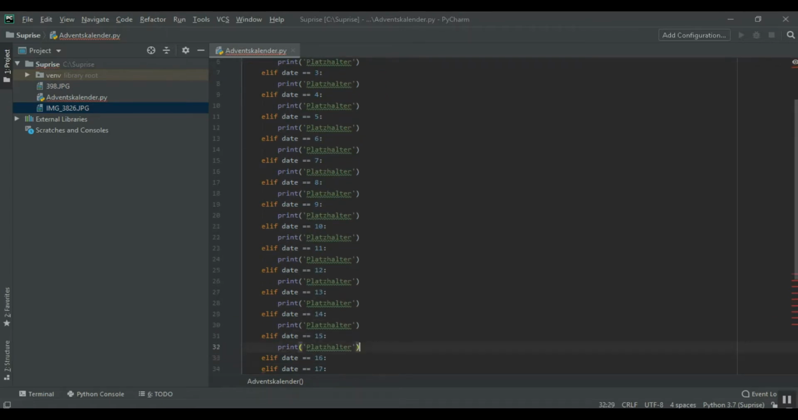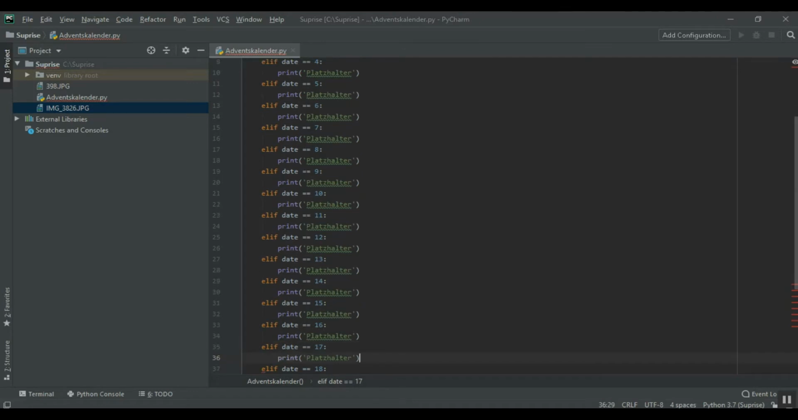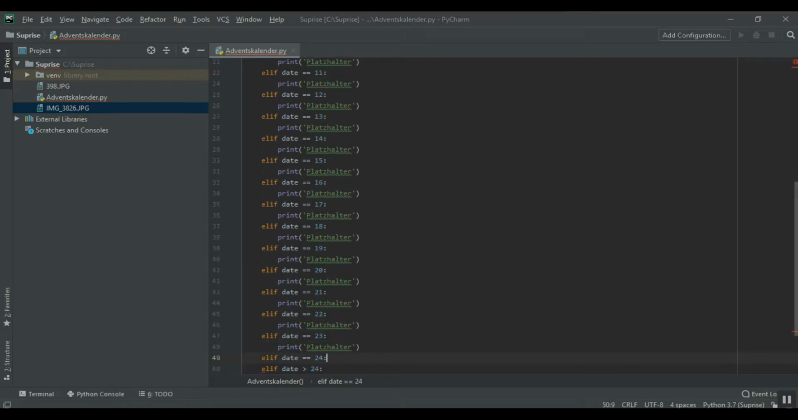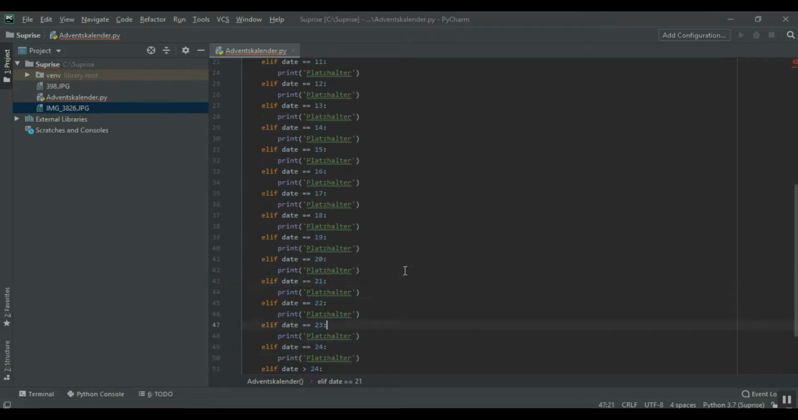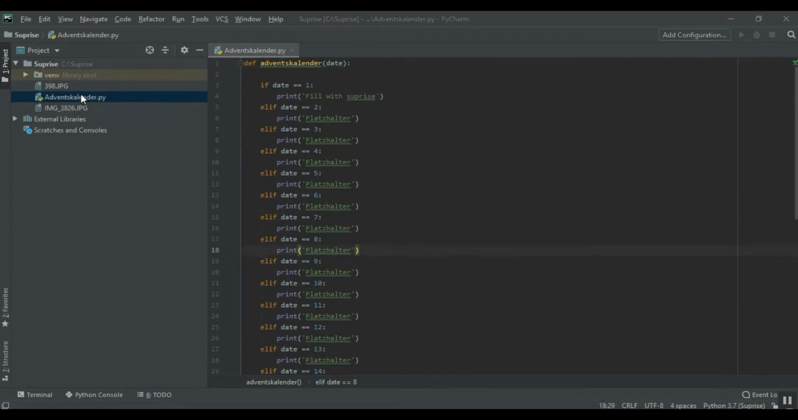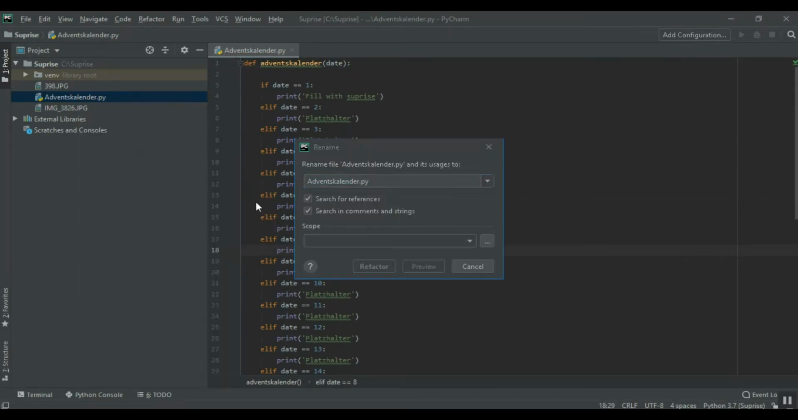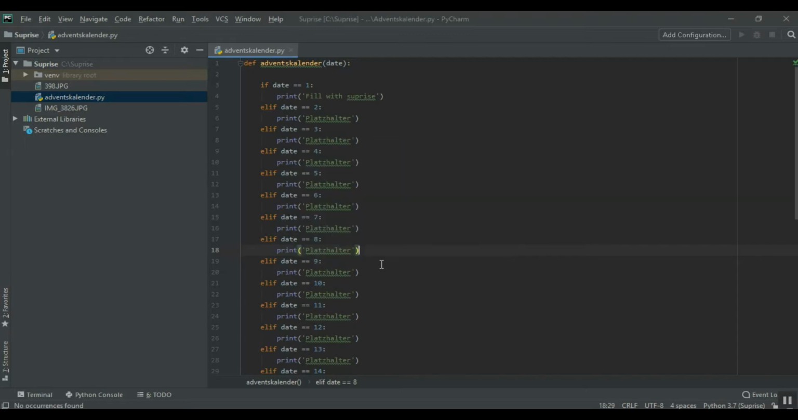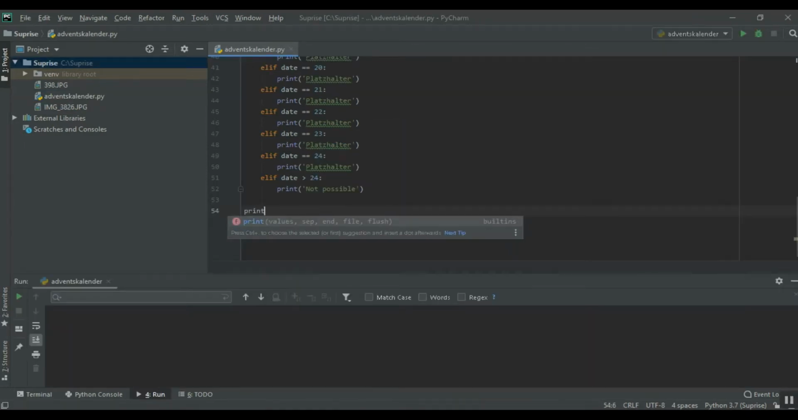I also included the condition that the entered date is bigger than 24, and that should give an error message. And then I figured out that it's better not to use capitals for functions in Python, so I changed that in both the function name as well as in the file name.